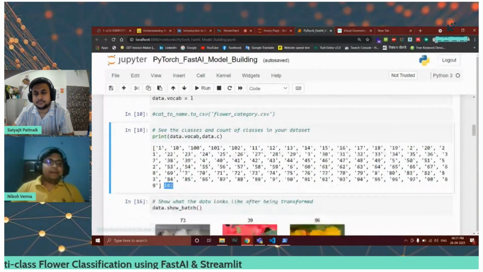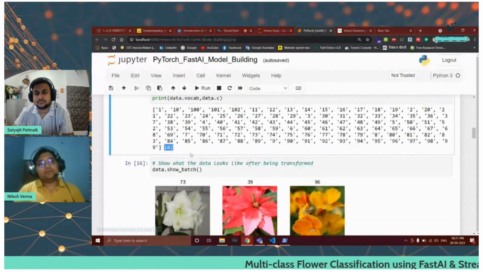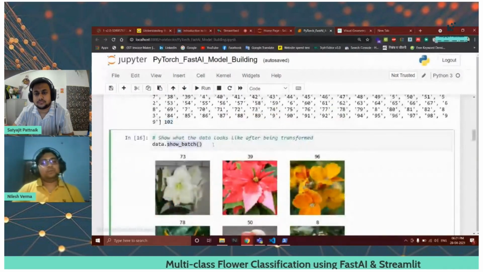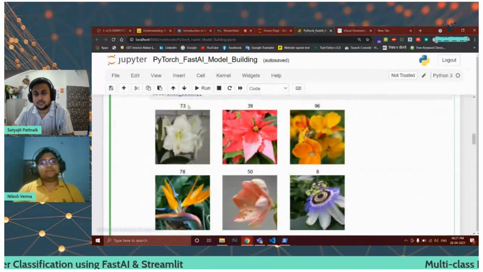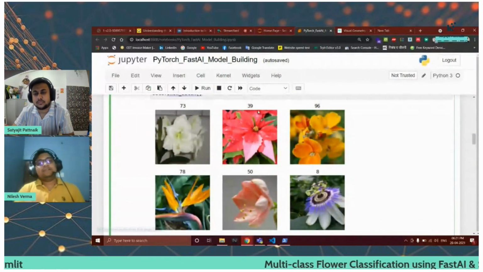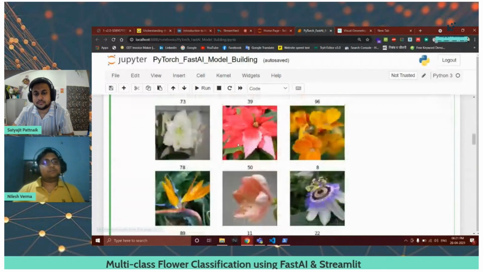After that, if you want to see a sample of your data images in the classes, you can just use data.show_batch. Basically it shows some samples of the images. You can see class 73, this is the image, class 39, this is the image. So it shows a sample of the images if you use show_batch.